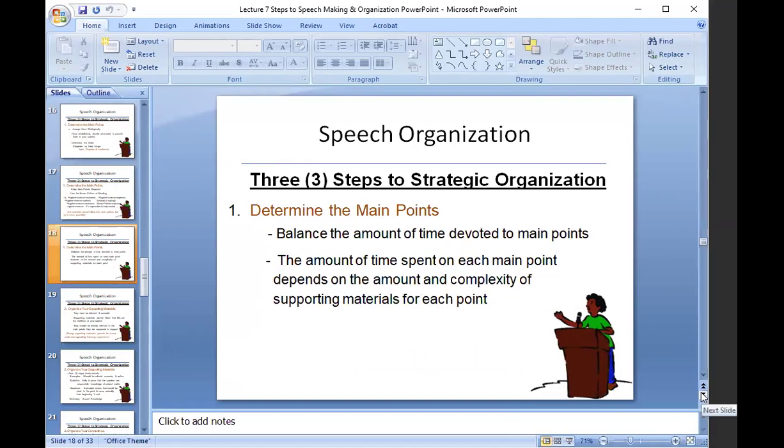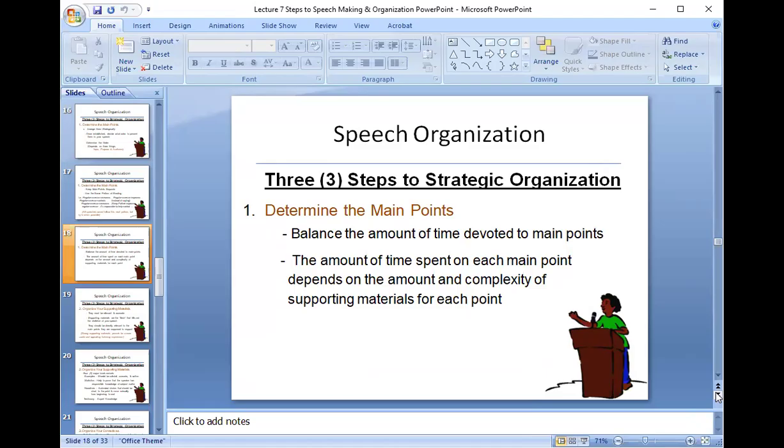Okay. In determining the main points, you want to balance the amount of time allotted to each main point. What does that mean? That means if you spend 1 minute on main point number one, you need to spend 1 minute on main point number two and 1 minute on main point number three. Don't spend half a minute on main point number one, 3 minutes on main point number two, and 1 minute on main point number three. Try to balance it out.